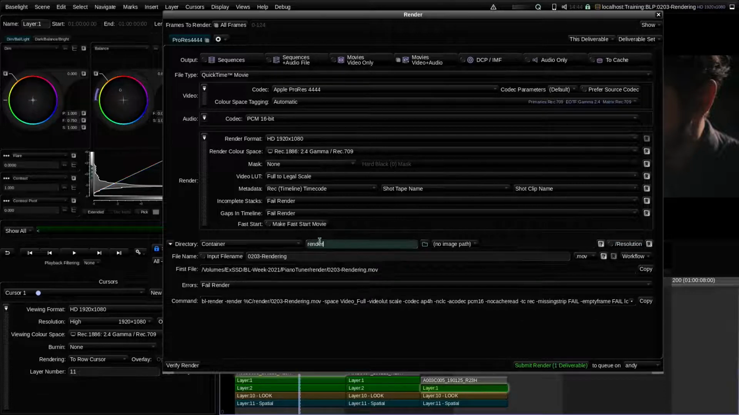Okay, but we don't want to put the file into the render folder, so we want to organize our renders a little bit better. So let's say we create another subfolder then called ProRes. Okay, so all of our ProRes files should go into that folder. Now, how do we name the individual file? So I get rid of that text here and let's type in something.